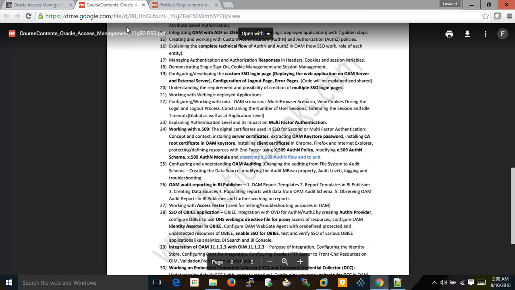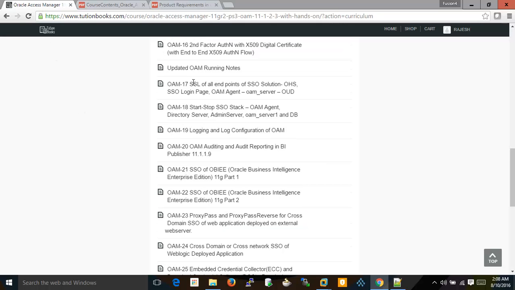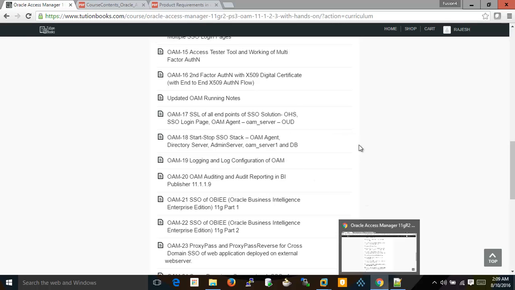In the course contents I didn't put certain things, like how you do the SSL of all the endpoints: SSL of OHS, SSL of Oracle Access Manager, SSL of OUD and Oracle Access Manager, and how you import the certificate of OUD into Oracle Access Manager. So the complete end-to-end, right from when you try to access the resource. It's a really interesting topic. Let me highlight here.